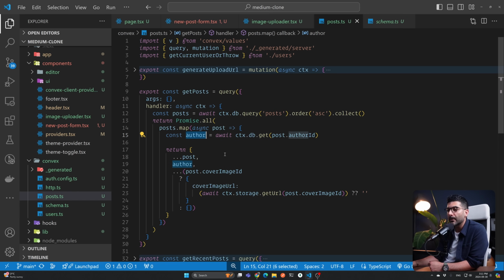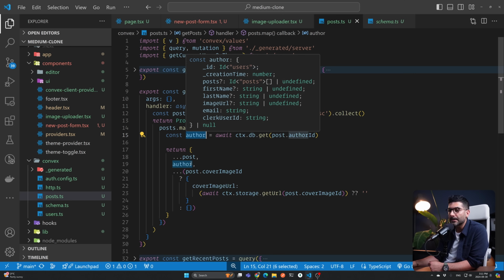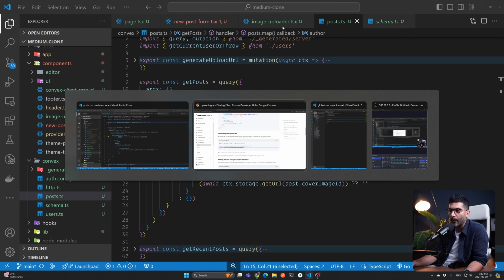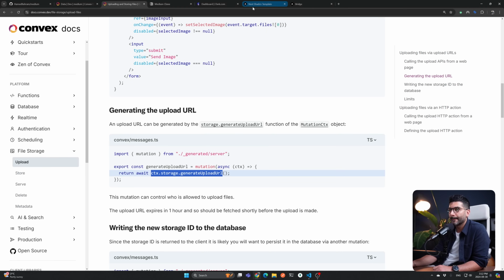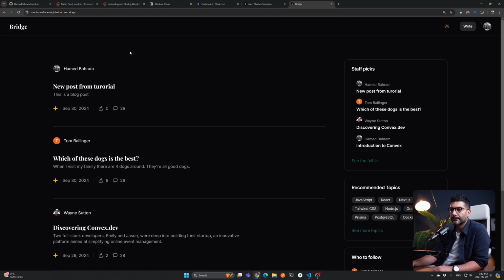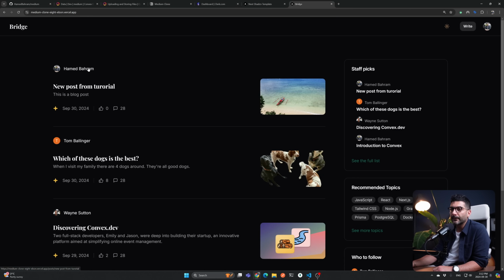So I have the author object. I'm going to include that author object inside of my post as well, because I want to get all of the posts to, let's say, show them inside of our homepage. So if we go back to our homepage, you see we have the author information. We also need the cover image.